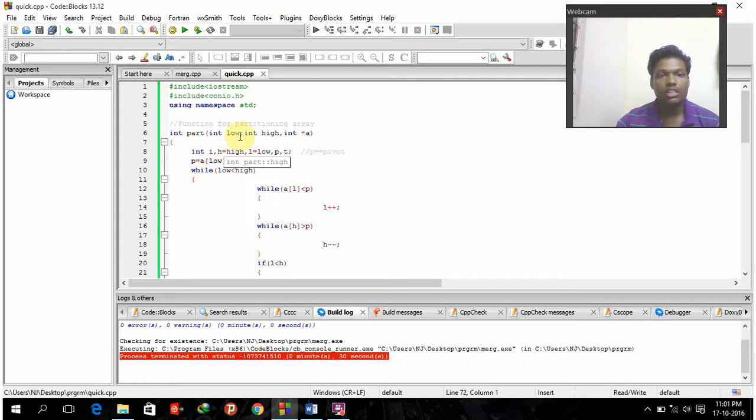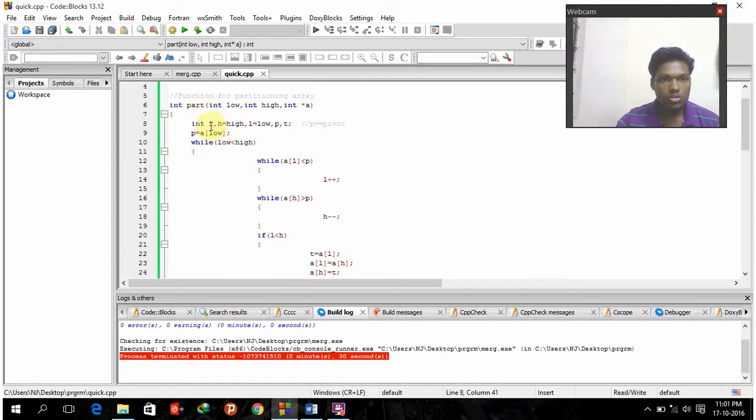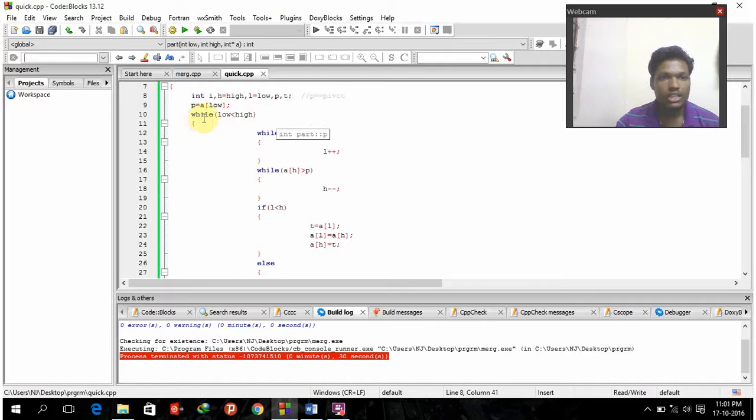Here also I declare some variables like low, high, and a. So here the partition function is going on. I analyze i, h, l, and p. P is the pivot, which we mainly use in quick sorting, the partition technique. Here the condition is while low is less than high. If a of l is less than p, the low value will be incremented. And if a of h is less than p, then the high value will be decremented, then only it will be sorted.